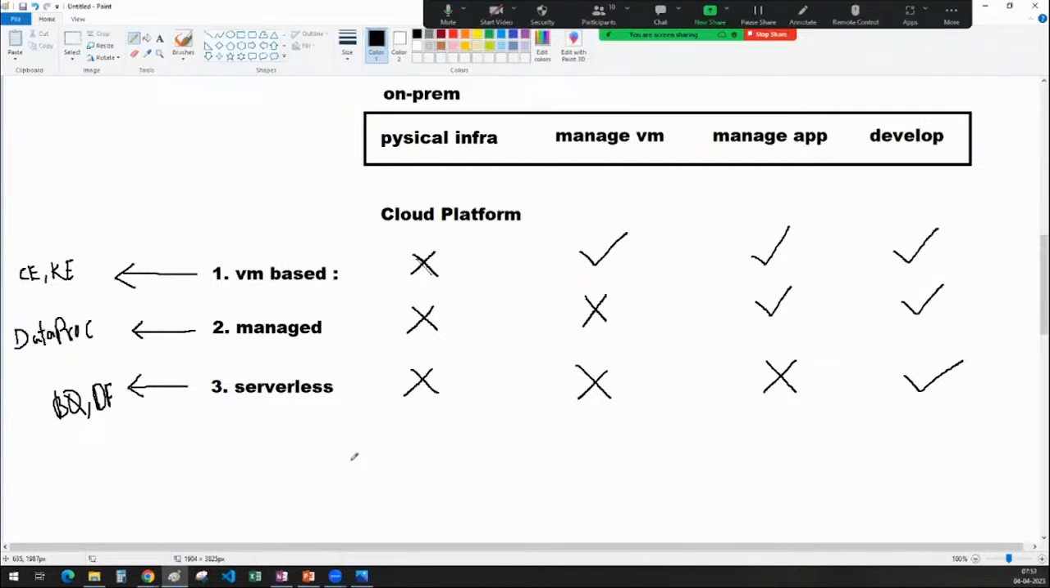But when you go to serverless, your team need not worry about application management, because you can directly go for the development. All other things like physical infrastructure, managing the virtual machine, managing the application will be taken care of by the cloud platform itself. If I talk about GCP, the same thing. We have cloud platforms: GCP is there, AWS is there, Azure is there.